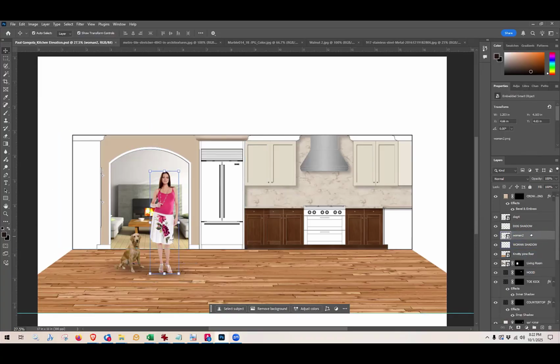You can see that it jumped to my woman 2 layer. So if you can't quite find what layer something's on, you can click on it and it will jump to that layer. So I'm on my living room layer here, and I'm just going to pull the opacity down a little bit. Maybe that's a little too much. What I'm doing is graying it out a little bit so that the focus is on my room here and not the living room.